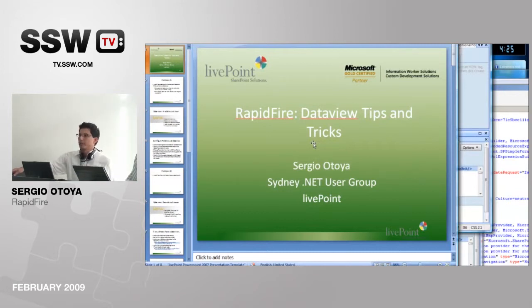A lot of people use the Dataviews. You must be using the linked data sources to be able to link different tables and show a combined view of that.